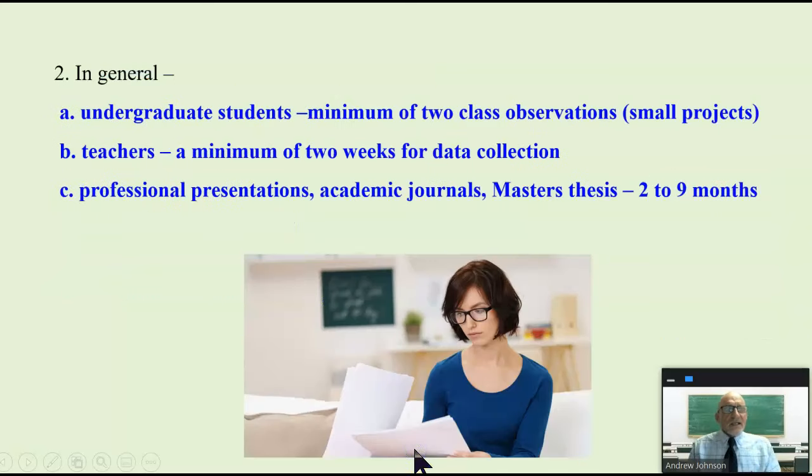Now, note that here are just some general observations. If you're working with undergraduate students, if you're a college instructor, you can do some great little action research projects. Maybe they observe two class sessions, all right? That's a very small action research project to see what's going on there to understand. If you are a teacher, you can do short ones, a minimum of 2 weeks for data collection. That's just a rule of thumb, a common idea, an estimate.